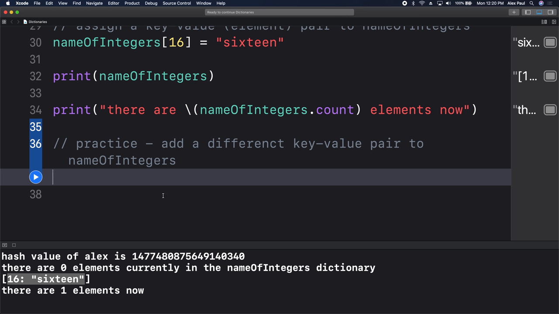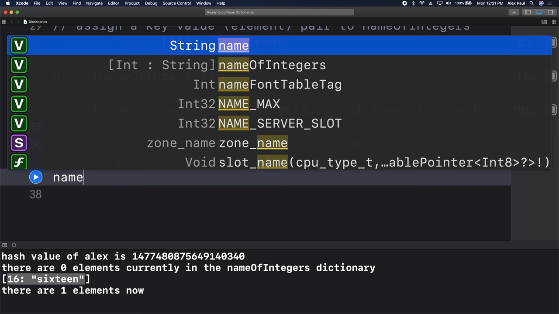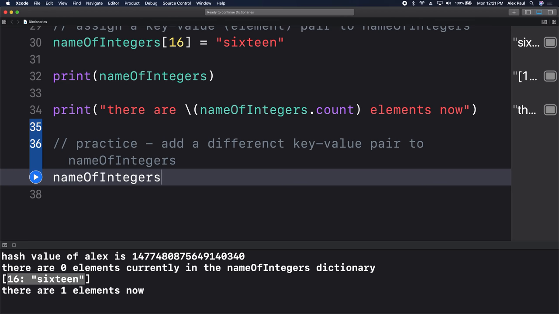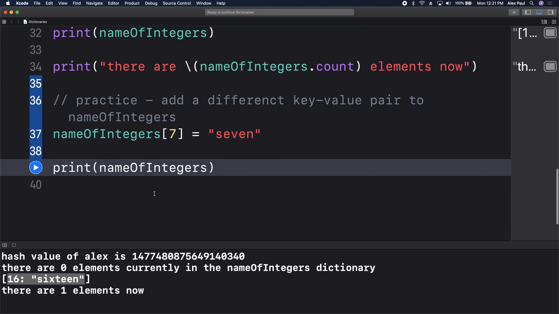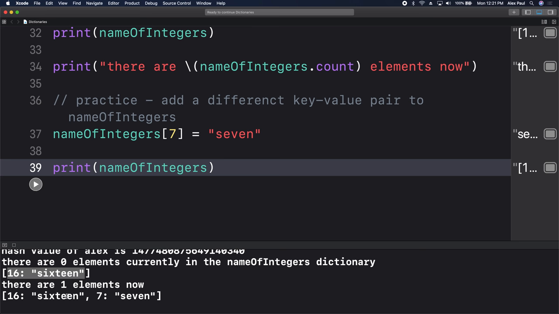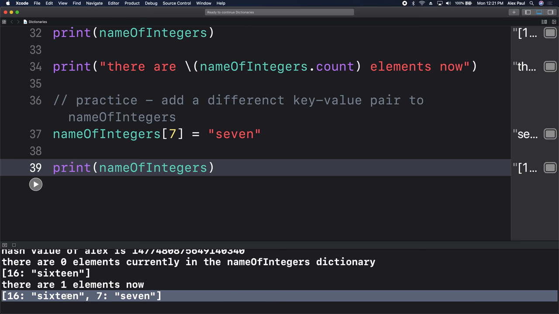Yes, sir. So if I assign integers 16 and 18, can I no longer reference the break condition to go at the element? So good question. Everybody did their practice? Okay, so let's just create a new one and then I'll come to your question. So let's go. What do we do? So name of integers, I say 7, for example, equal to the string "7". And did you go ahead and print out your dictionary? Okay. So if we print out, now we should have 2 elements. Everybody should have gotten 2 elements, right? Yes? So far, so good?